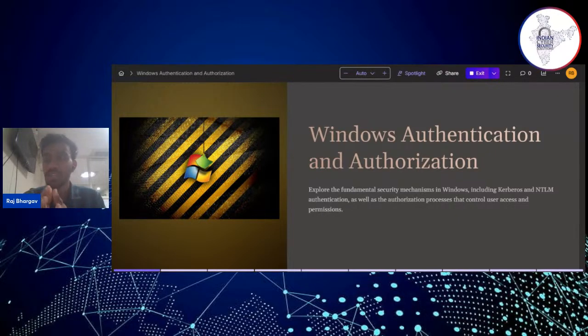And this one is not used at all, because it is not secured, as all your credentials will be sent in a clear text format. After that, we had digest. It is also the same as basic authentication, but here the username and password will be hashed and sent across the network.